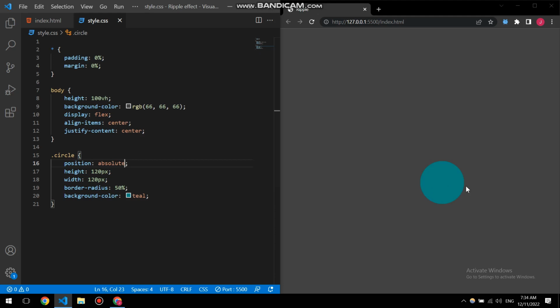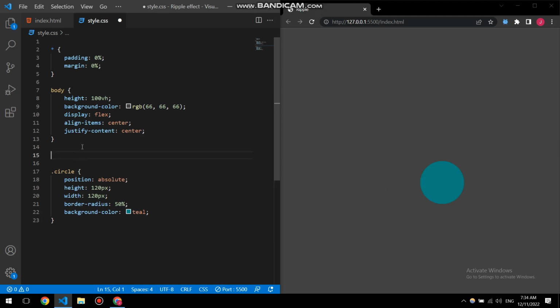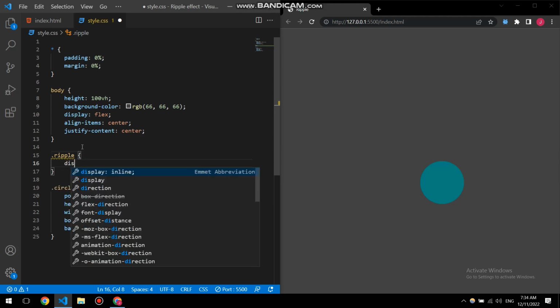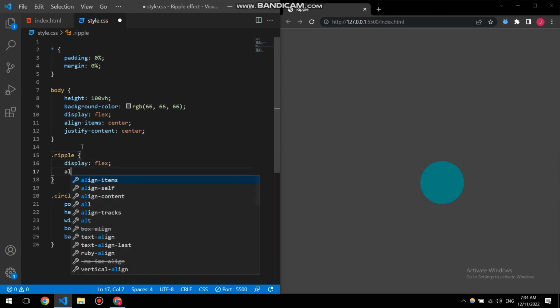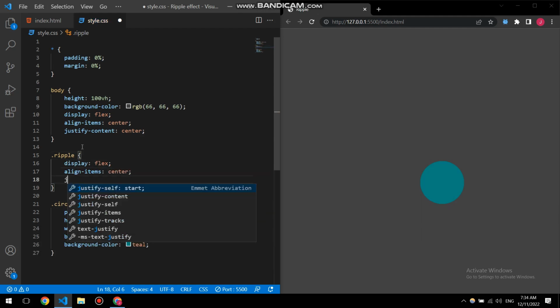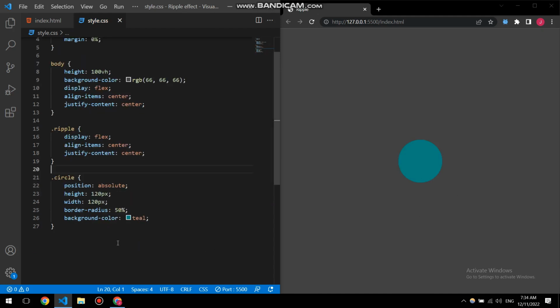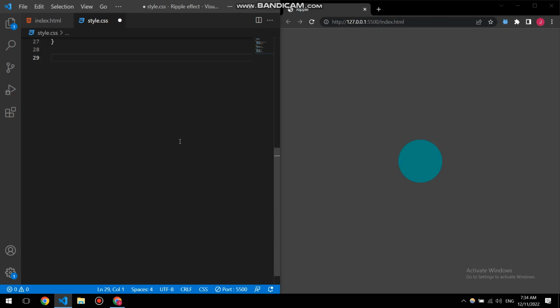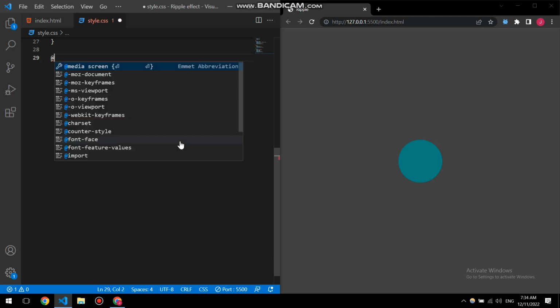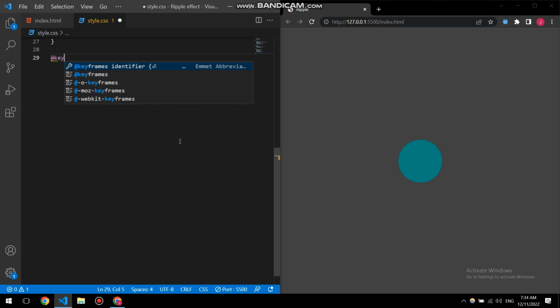So there you go, now it's here, but it's a little bit off-centered if you notice that, and to remove that off-centering we are using our ripple class, which is the main parent class, parent div, and then giving display flex, align items center, and justify content center. It should be working. There you go, now it's rightfully centered.